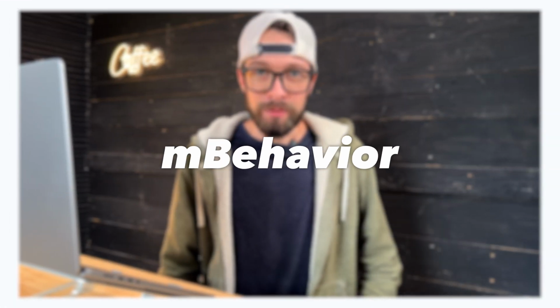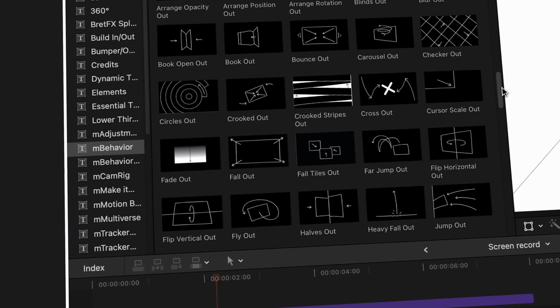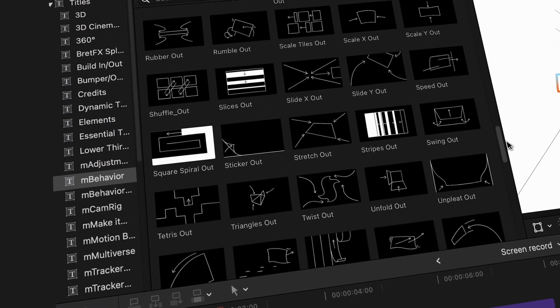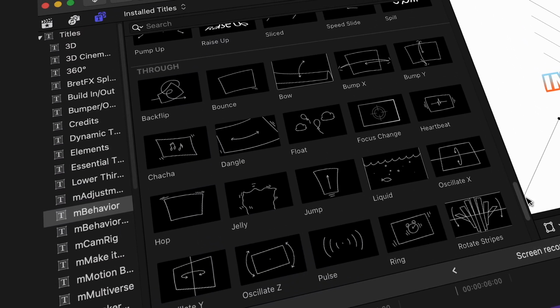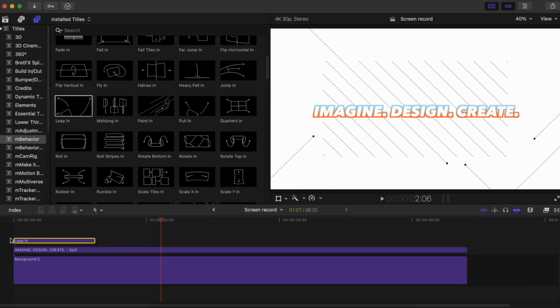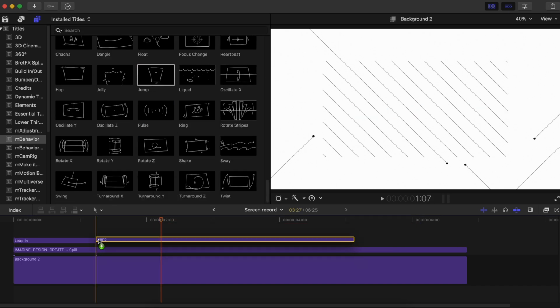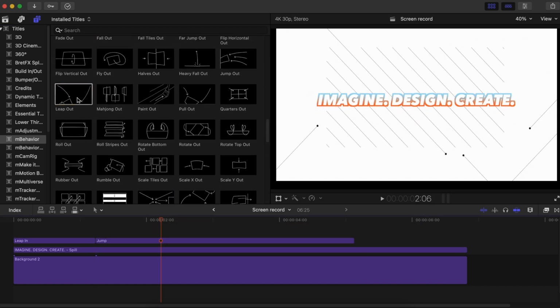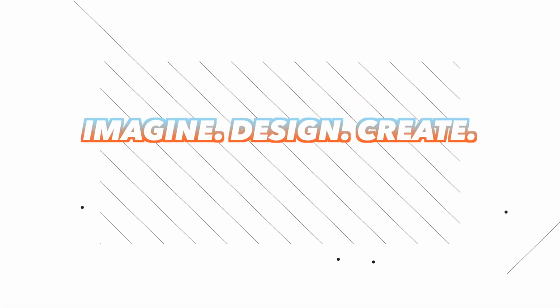Next up is MBehavior. This includes 150 easy drag and drop motion animations that can be applied to anything on the timeline. For example, I could add a leap transition to the beginning of this text effect, then put a jump animation in the middle, and then another leap out effect at the end. And the final result will look like this.